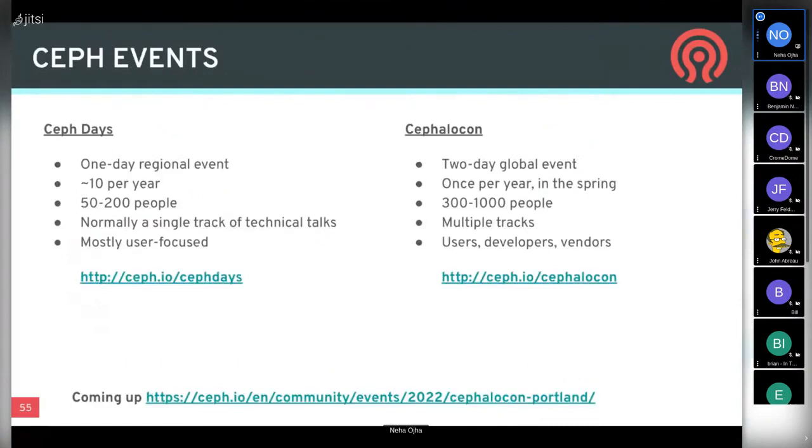In terms of events, we have two main events. One is what we call Ceph Days. So these are one-day regional events spread all across the world. And I mean, 10 is just a number, but based on availability of people and the interest in the community, we host multiple of these per year. I believe there's one that's currently being planned in Berlin now that things have started to settle down.